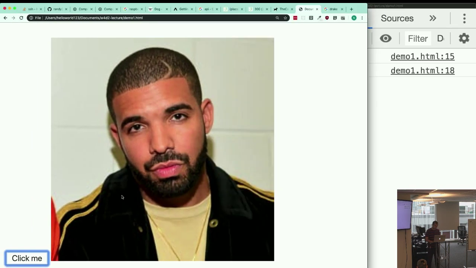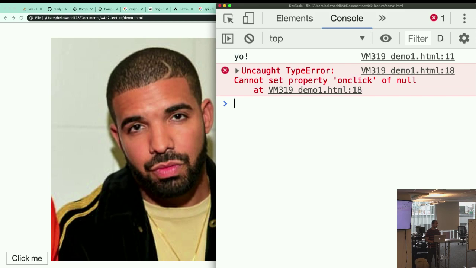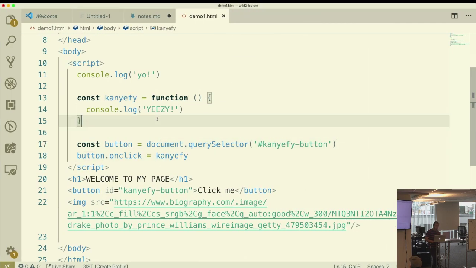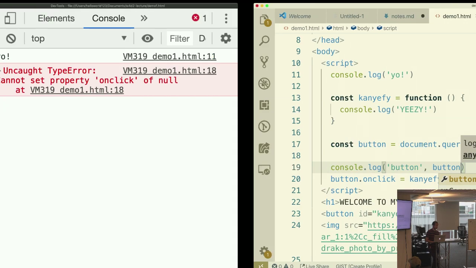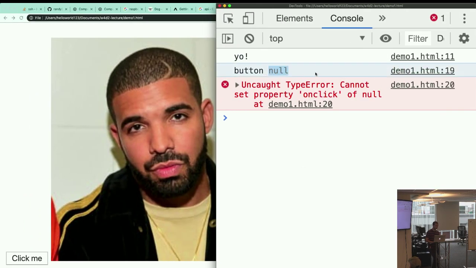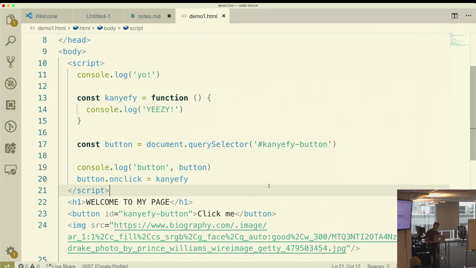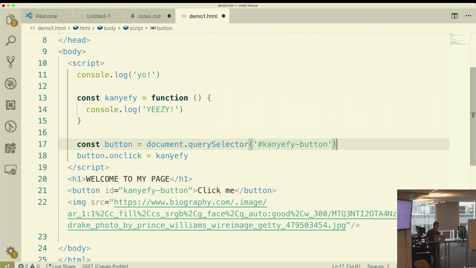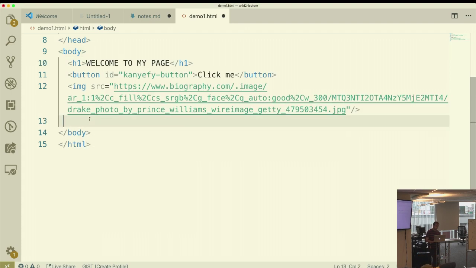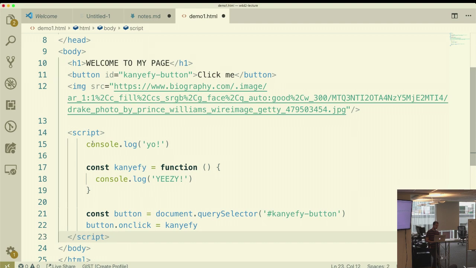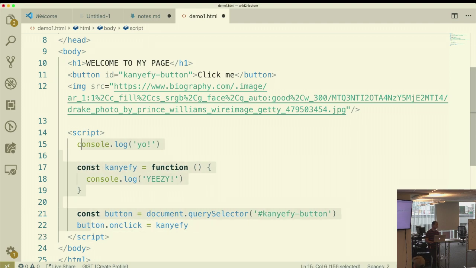And I can see this in action when I go here and I refresh. I run into an error that says cannot set property onclick of null. Right? And if I debugged this enough, I would realize it's because when I console log what my button is, what I end up seeing is null. So I need to make sure that my JavaScript runs after my page has loaded. Right? One way to do that is to put your script just way at the bottom of the page so that it doesn't run until it's been loaded.